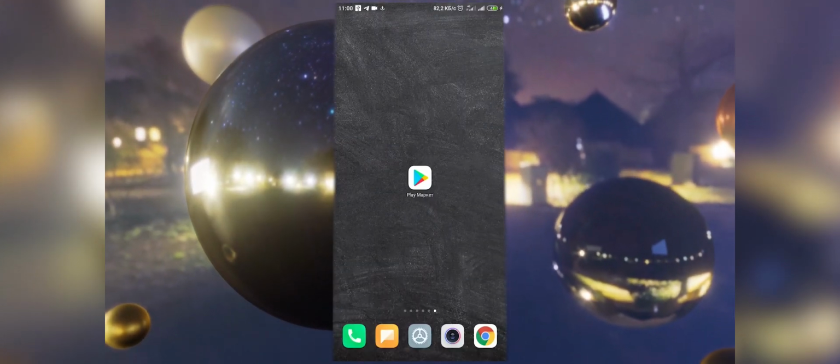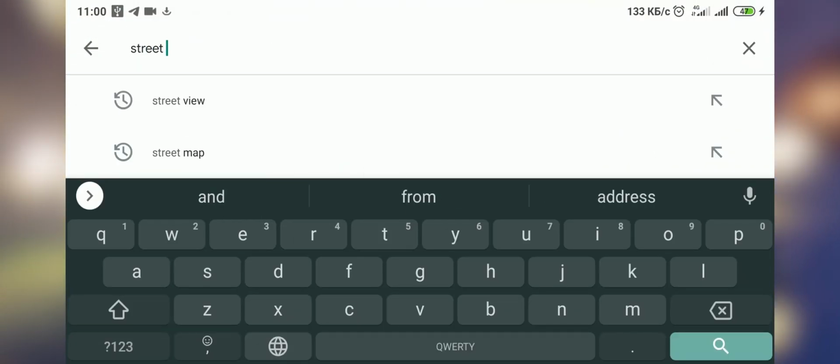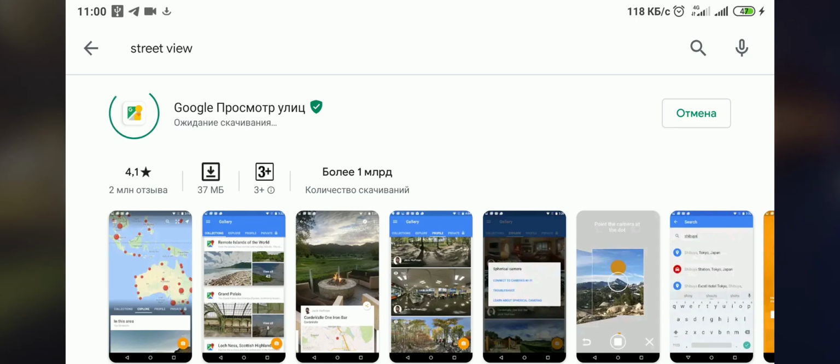First of all, what we're going to do is download an application from your Play Market. Type "Street View" in the search panel, then install the application.